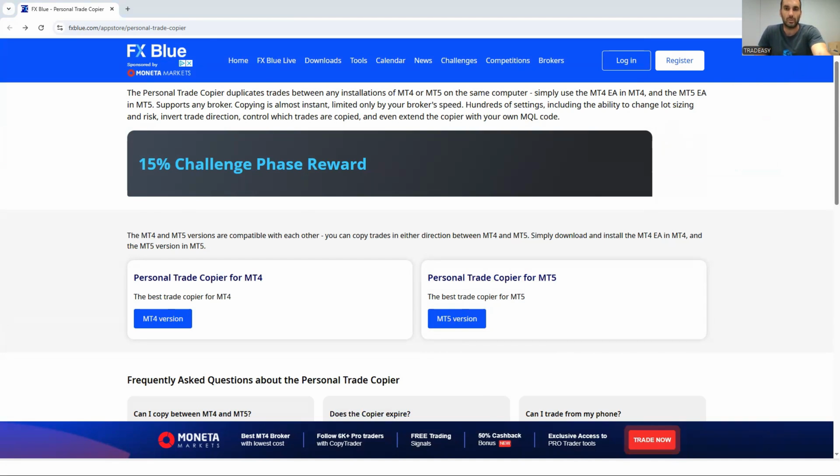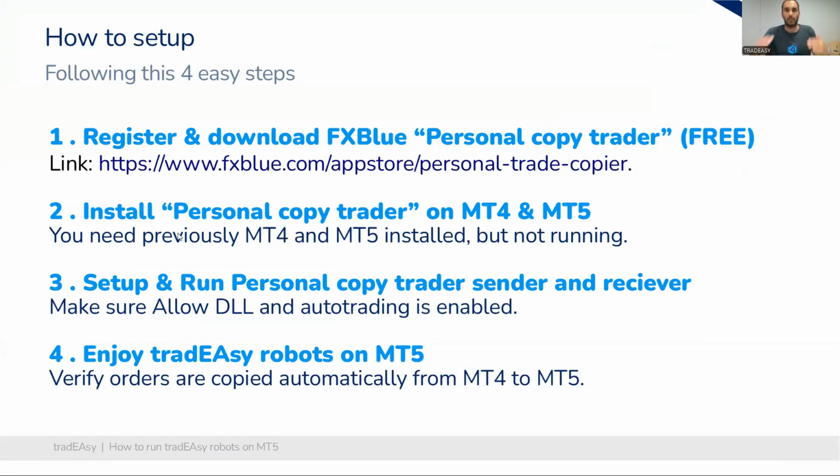We have step number 2, which would be, well, once I download these files to use FXBLUE, what I'm going to do now is install it on both Metatrader 4 and Metatrader 5, all right? An important point. Before doing the installation, we need to already have the Metatraders installed, okay? If not, we won't be able to do the installation, since Metatrader 4 and 5 must already be installed on the computer beforehand, all right?